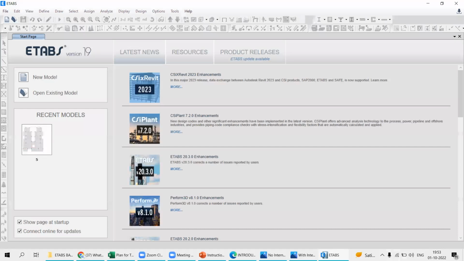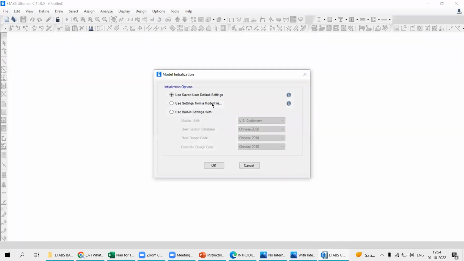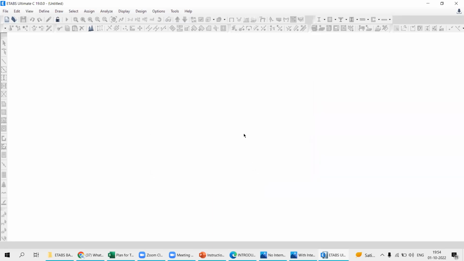See, my system is connected with the internet. That's why I'm having this welcome screen. And see here, what new update is there? ETABS 2020 version is there, new update. Now, suppose I'm going to click over this new model. Once I click over this new model, the software will take me to this model initialization dialog box. But I'm not happy to go with this. Cancel it. Now, again, close it.